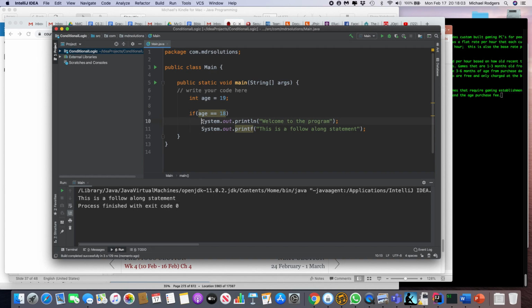We notice that welcome to the program did not run. Only this is a follow-along statement. This is where brackets are very useful. Now that I've encapsulated the entire statement in brackets and I run it again, it will not output any of the following statements. Okay, that's very important to keep in mind with the bracket.